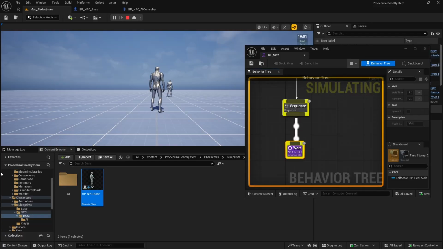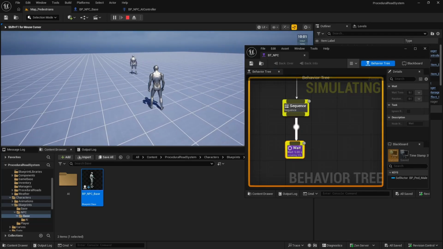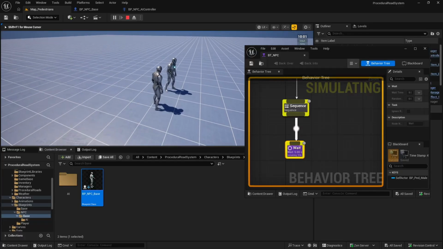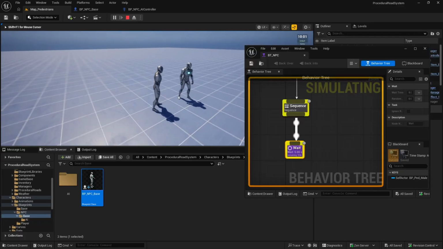Right, so I think we have a default foundational setup now to implement much more complex AI behaviors later on. Yeah, so in the next tutorial, let's see how we can move this NPC along the level instead of waiting like this.